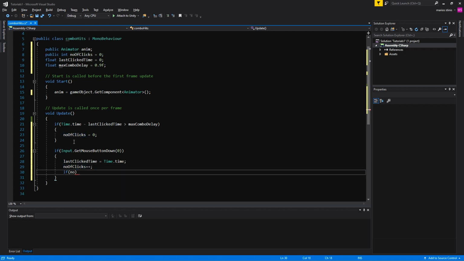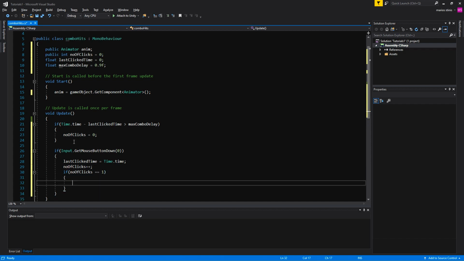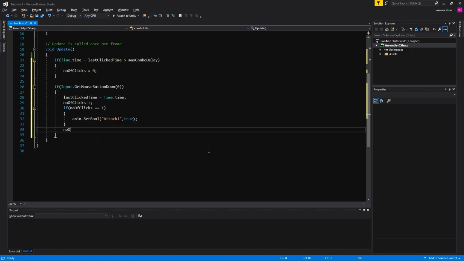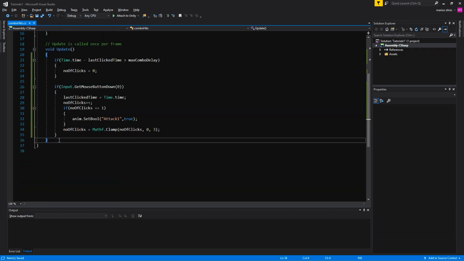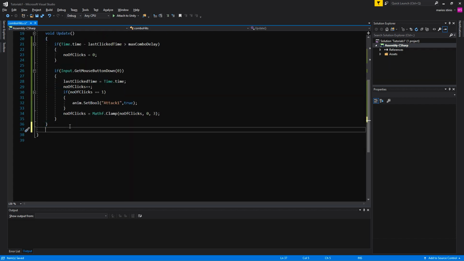Now, if the counter is equal to 1, the boolean parameter attack1 will be equal to true. You will see the use of it in just a second. Now we need to also make sure that the maximum value of the counter will be 3, because we only have 3 attacks. In the last step of the script, we are going to make 3 very simple functions that we will use as animation events in the end of every animation.